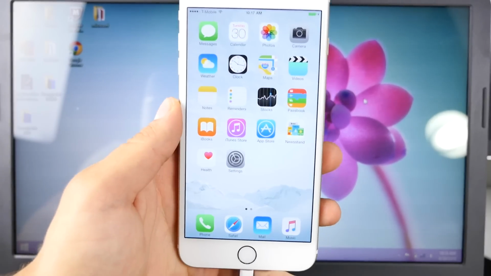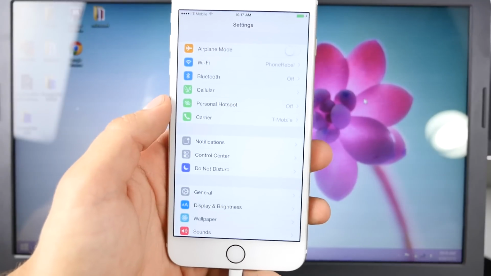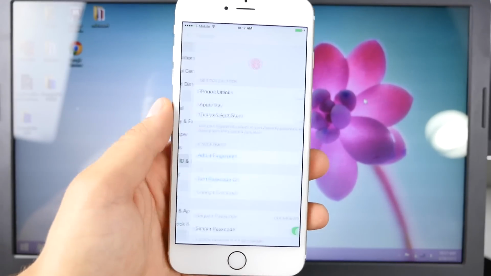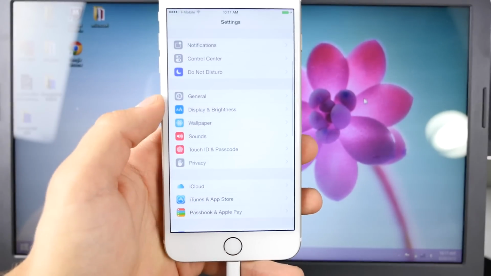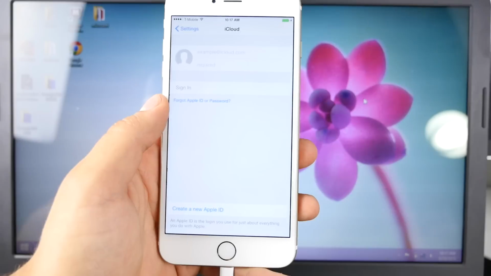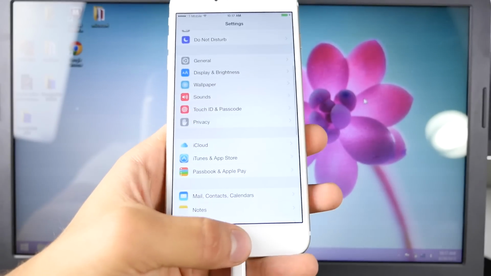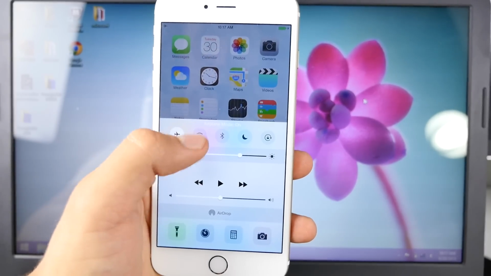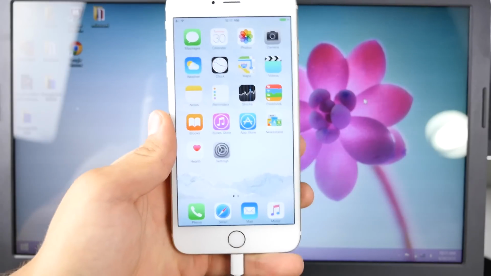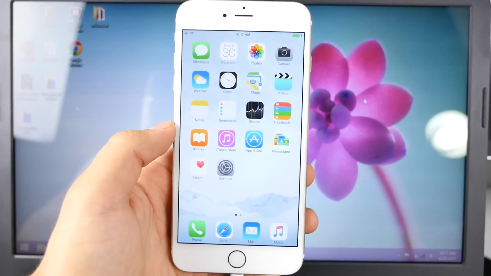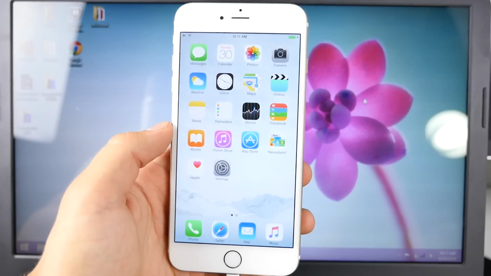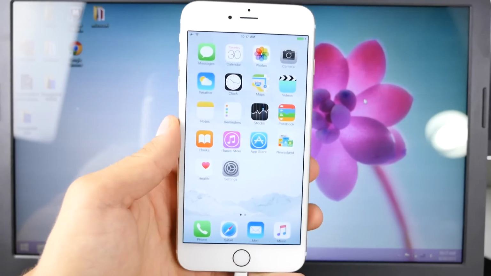And there's a few things we do need to do on our device before continuing with this jailbreak. So in settings, go into Touch ID and Passcode and disable Touch ID or Passcode. This will interfere with the jailbreak. Also go into iCloud and sign out of this guy. So one more thing, go ahead and enter airplane mode. You can keep Wi-Fi on. So this will ensure that you have a smooth jailbreak process. I have tested this and it does work on all devices. So you guys are all set to go.